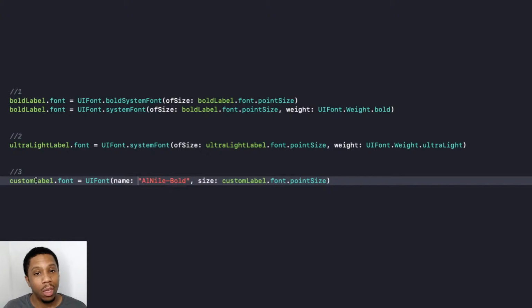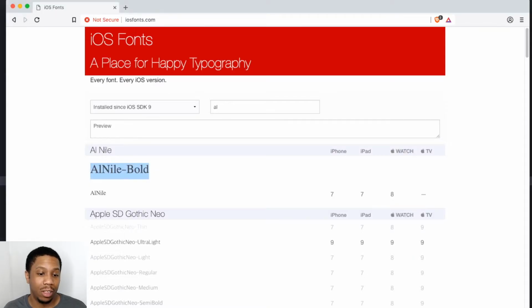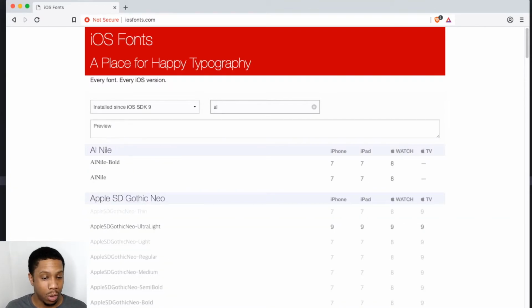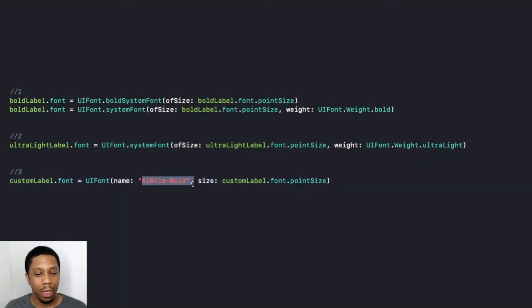Now, as a bonus tip, as you can see from option 3, you have to provide the font name as a string value. Chances are you don't know all of the string values for all of the pre-installed fonts. And so an online resource you can use to get the string value is called iOS Fonts. And as you can see, all you have to do from here is quickly search for any font that you're using, copy its name, including the weight value, and go back to your project and paste it right here.